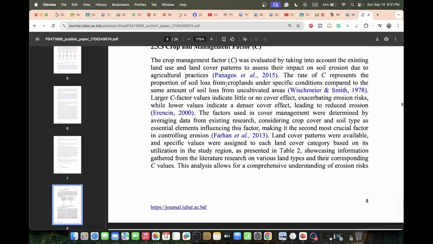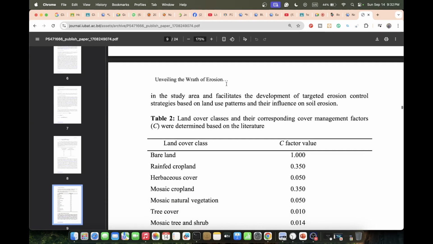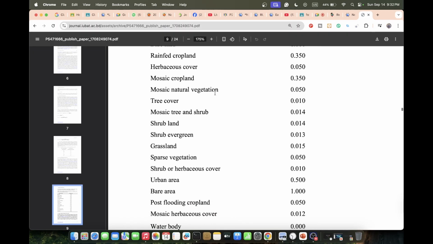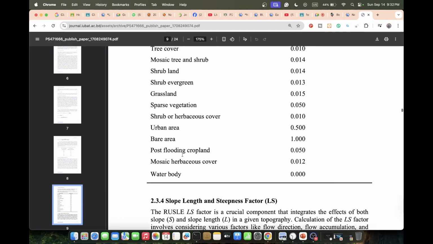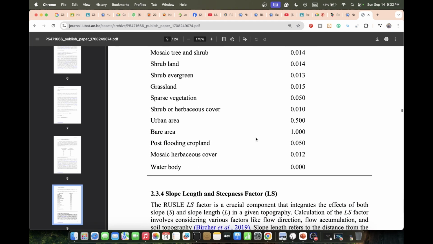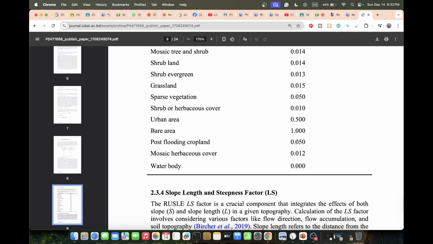It is indicating that. After that, you can see they also use the C factor values. You can see the C factor value for bare land, rain-fed cropland, different types of cover, and tree cover. The values differ, but the range will be 0 to 1. We find that the bare area has a very high value. Bare basically means 1, mainly bare soil, and in bare soil we find the maximum erosion.